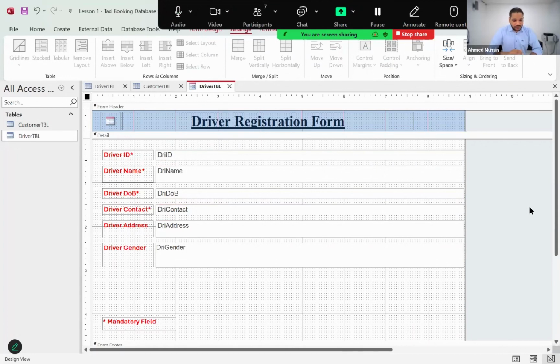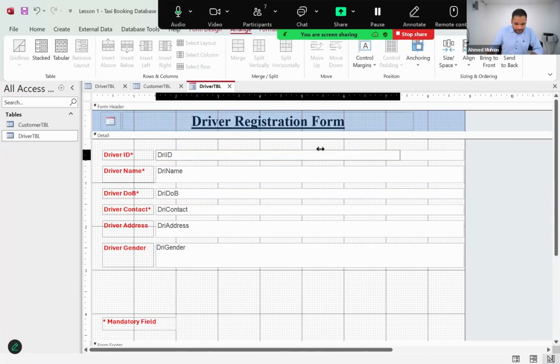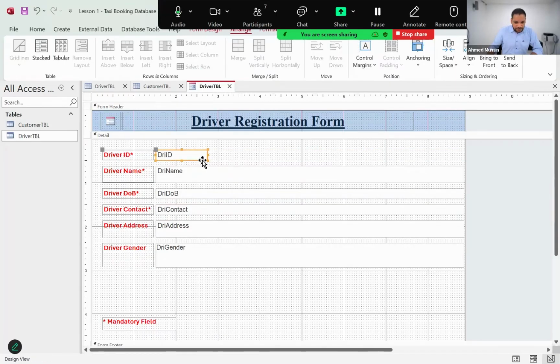Come and click outside so that they are all deselected. And now, can you come and click on driver ID and make it smaller? I believe this size represents 4 characters. Driver name, can you bring it? Maybe driver name up to 50 characters we are going now. So I'll keep it up to here.